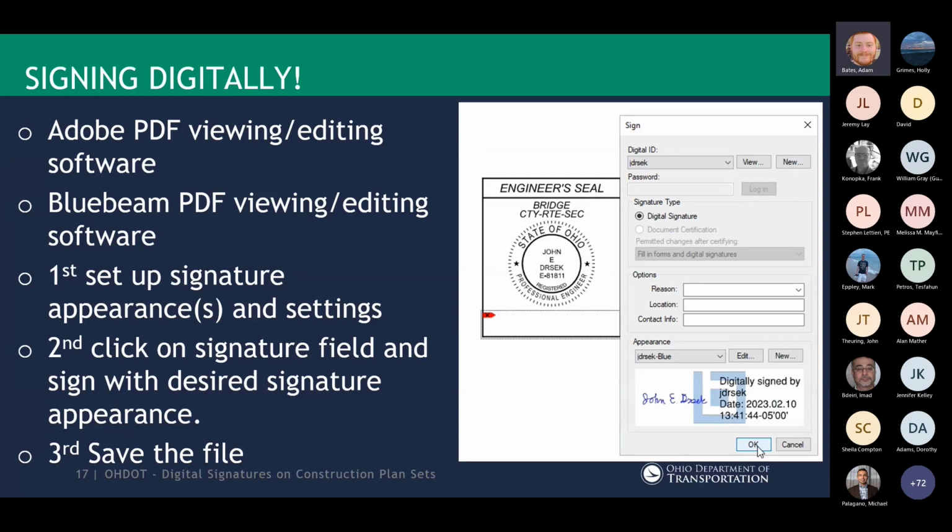So first you're going to want to create a signature appearance. As you can see at the bottom of this dialog, we do have the digital signature appearance. I'm going to go over this a little bit later in the slides, but that's just the gist of what the appearance should look like when you're creating your appearance.